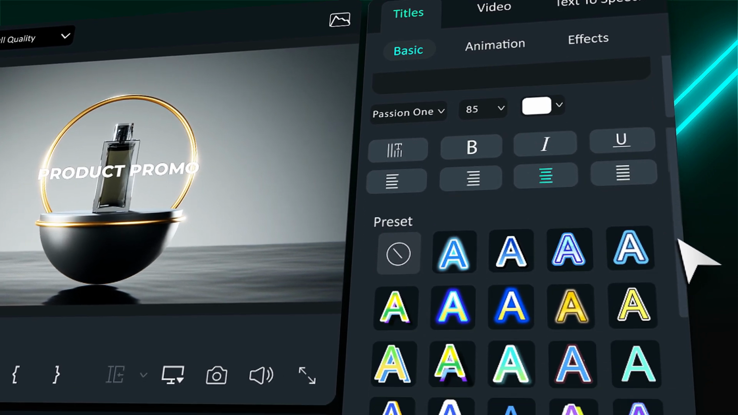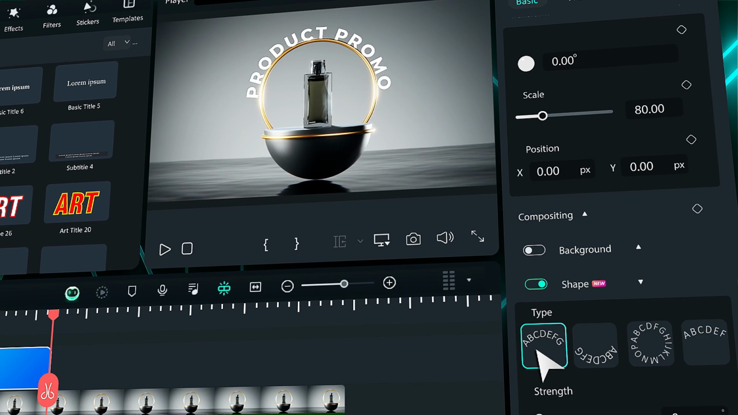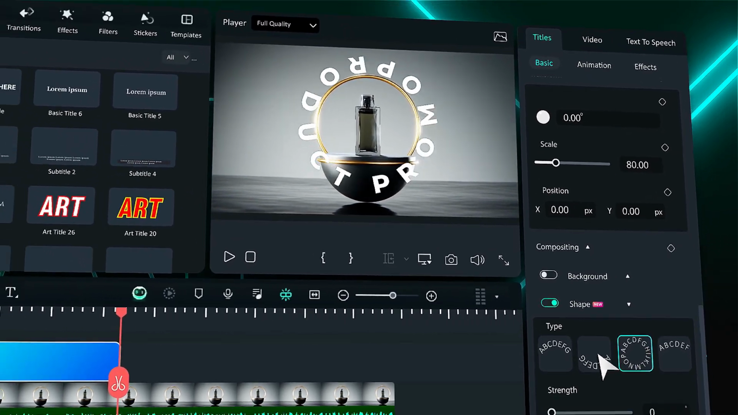Hey there, awesome creators! Are you tired of using the same old boring fonts in your video editing? Do you want to make your text stand out and add some flair to your videos? Look no further, because we've got just the thing for you.